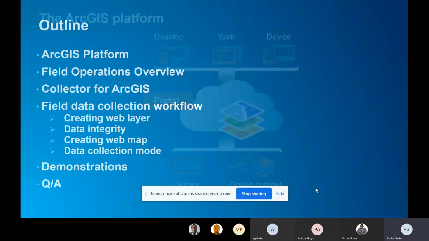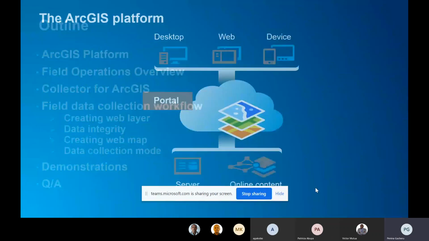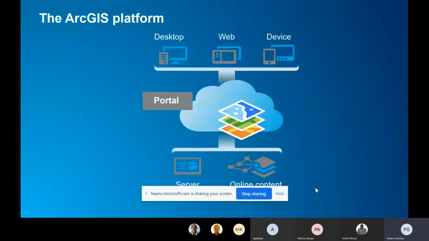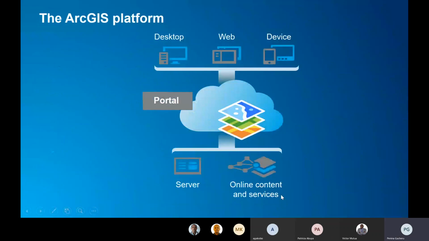So let's look at the ArcGIS platform. When you talk of the ArcGIS platform, the vision behind it is all about accessing GIS resources anywhere, anytime, using any device. We'll be looking at how you do field data collection while working within the ArcGIS platform.